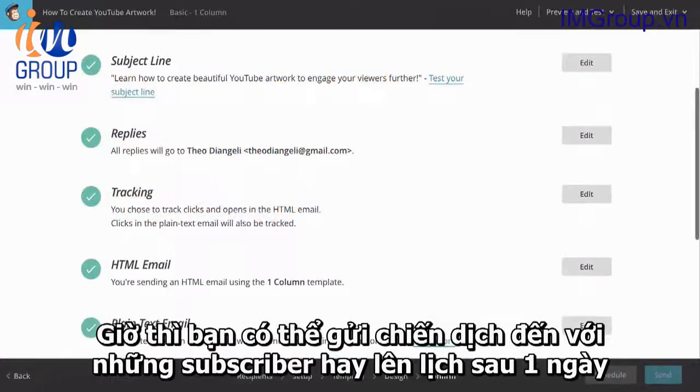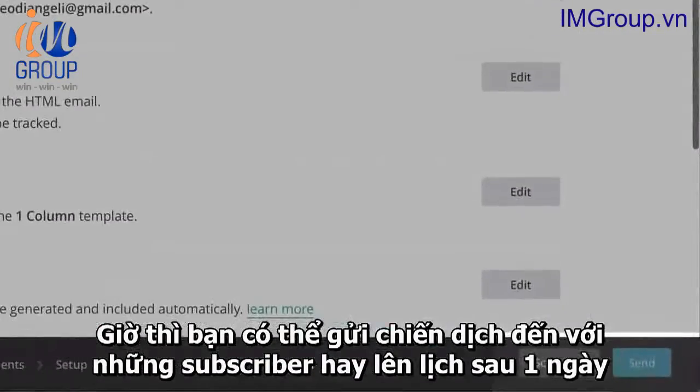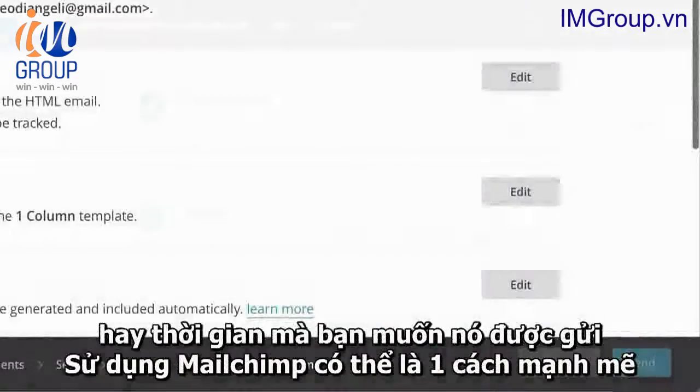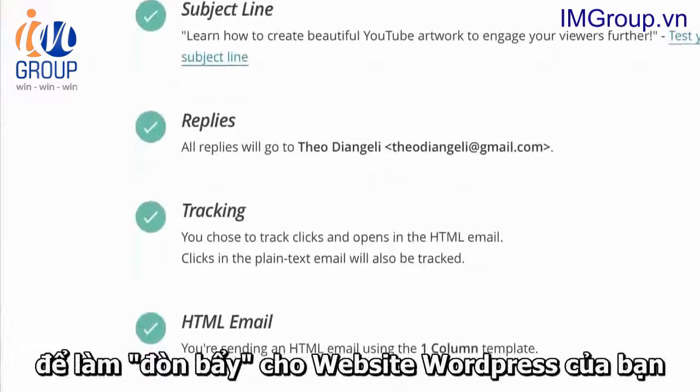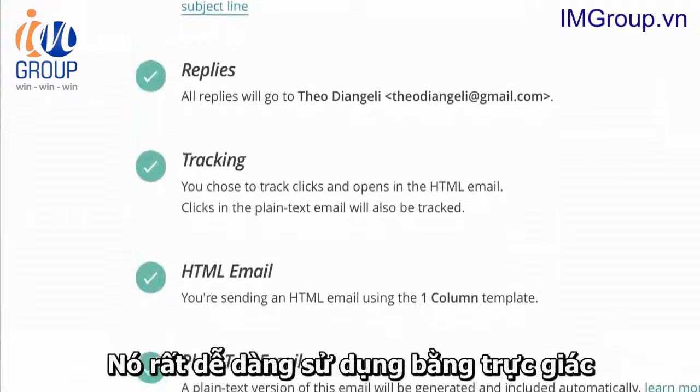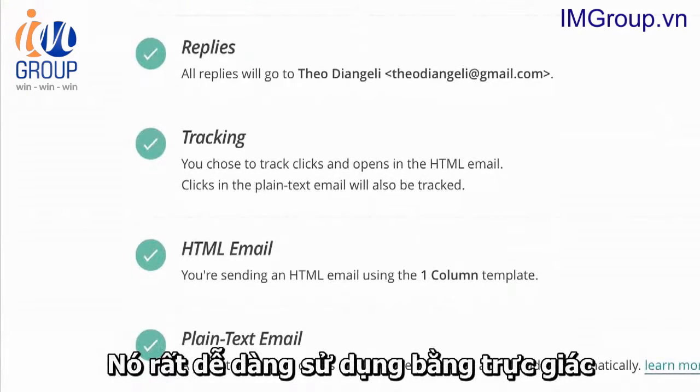Now you can send your campaign to your subscribers or schedule it for a date and time you want it to be sent. Using Mailchimp can be a powerful way to leverage your WordPress website. It's also easy and intuitive to use.